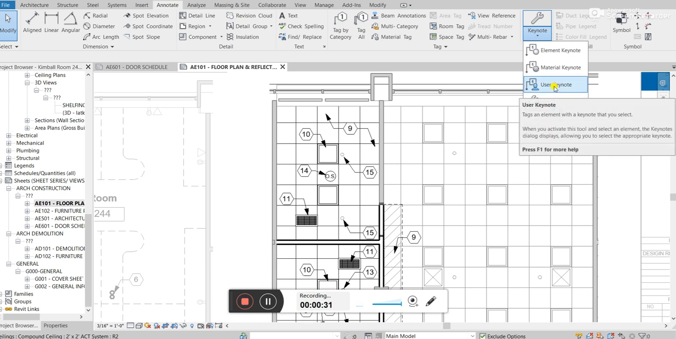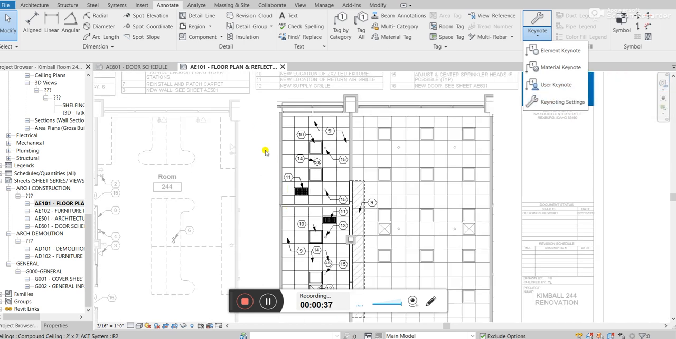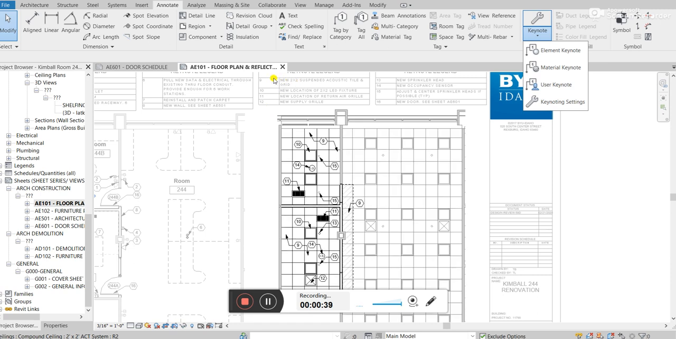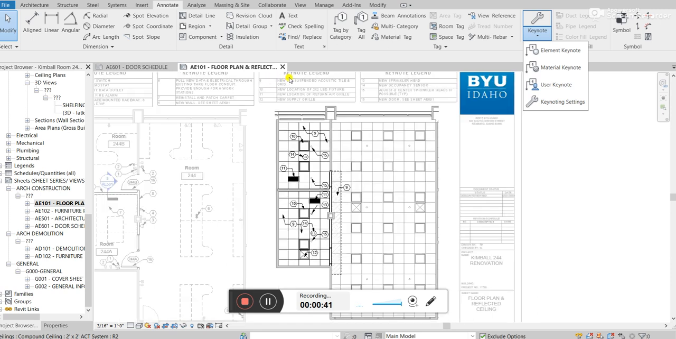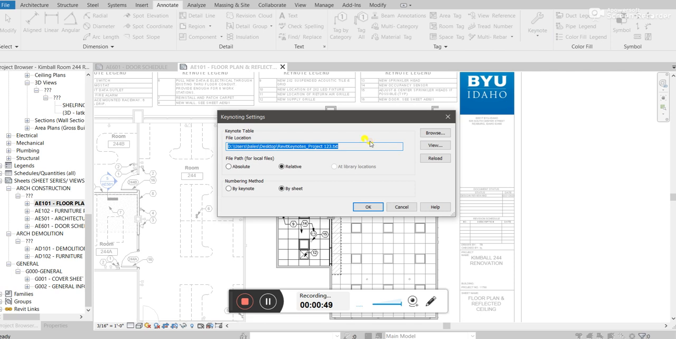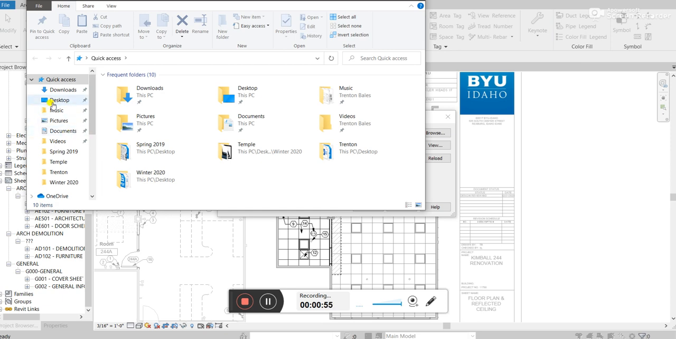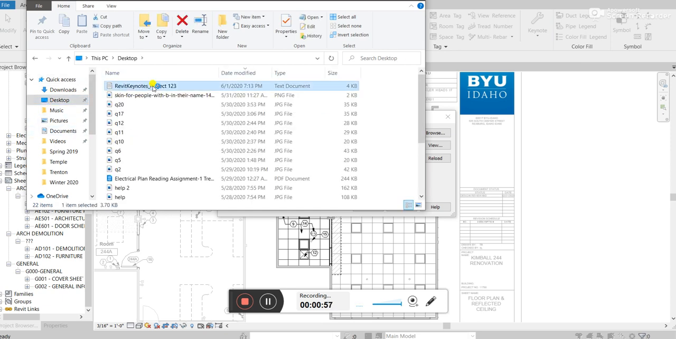Now, these keynotes are ones that you create, and as you can see, once you've created them, then they will have a numbering system when you use the keynote legend. So first, to understand, with using keynotes, you have to have a text file. And for example, a text file will look something like this.